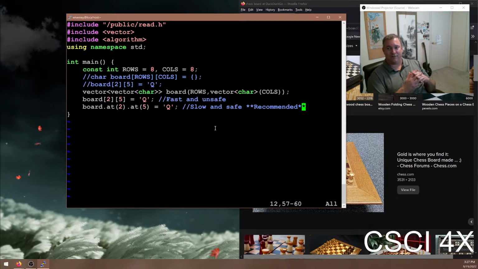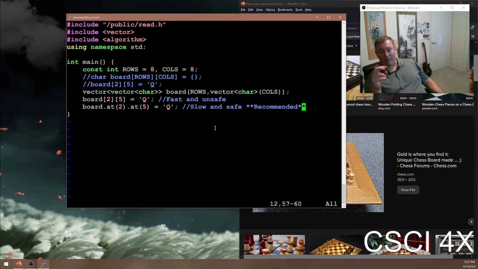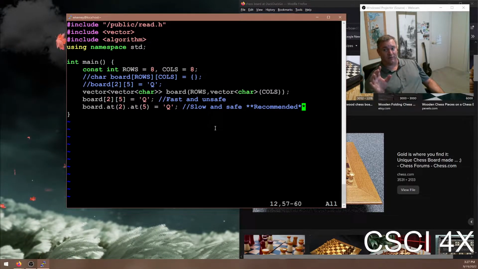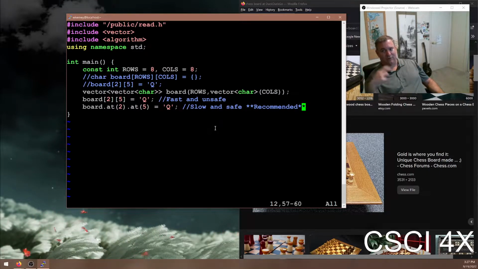How big is the speed difference? If you're making one move every 5 minutes, or one move every second, you will not notice any difference. When I say slow, it's slow in the sense that if you're doing it millions of times per second, it'll probably be about twice as slow. So it is noticeably slower. But if you're not doing it in a hot loop that's running over and over again, you're just not going to see any difference. So you can do your development using .at, and then after you know that you're not going out of bounds, you can replace them with square brackets. That's fine too.